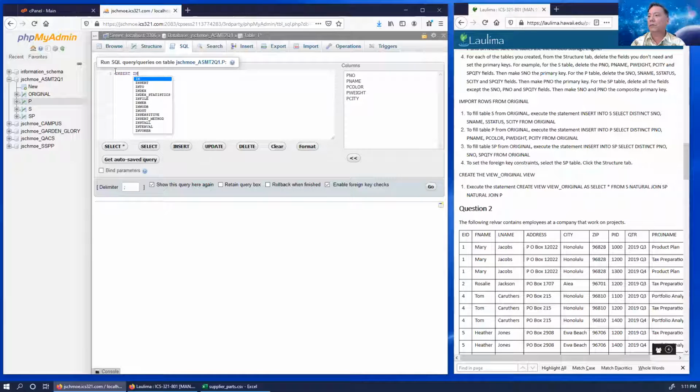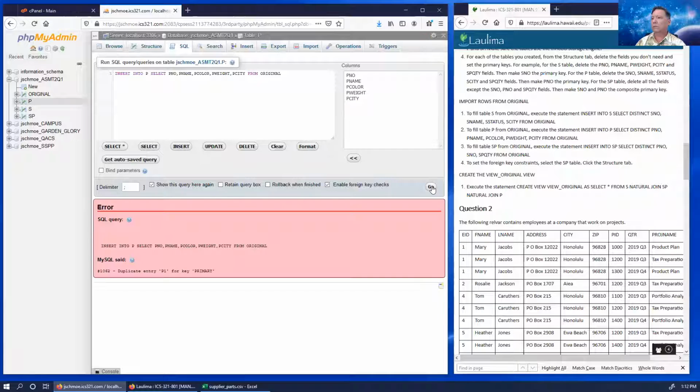Insert into P, select PNO, PNAME. Let's get this right. PNAME, PCOLOR, PWEIGHT, and PCITY from original. Go. Oh, P.